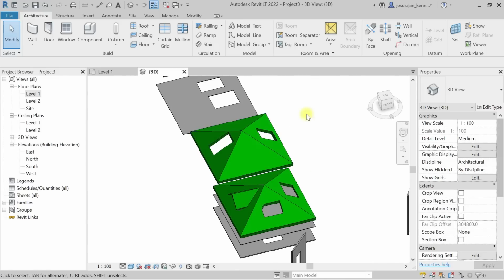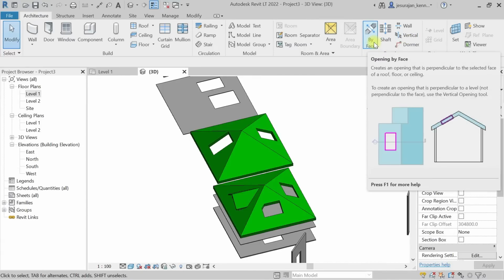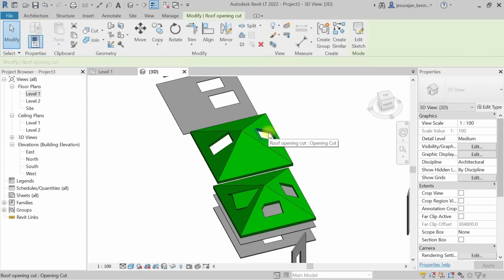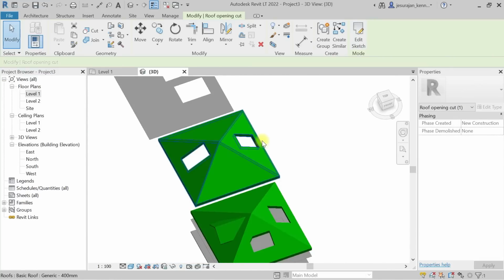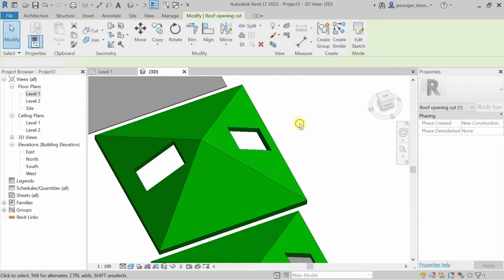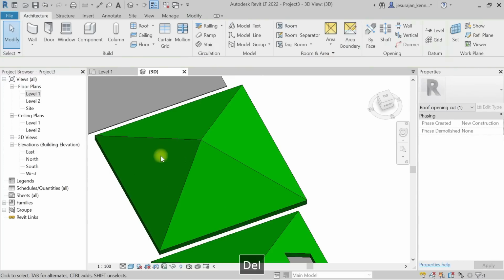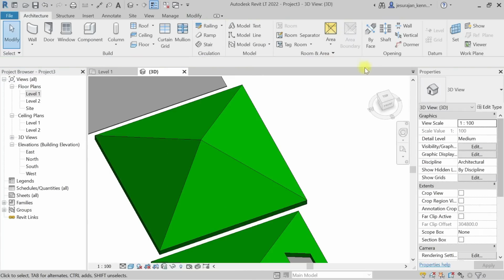The next one is by face and vertical opening. Both are the same. The only difference is the angle of cut. For example, here I have a face opening and a shaft opening, and I can show you. So what am I going to do? I'm going to delete the existing opening, select delete, and I'm going to show you an opening by face and vertical.